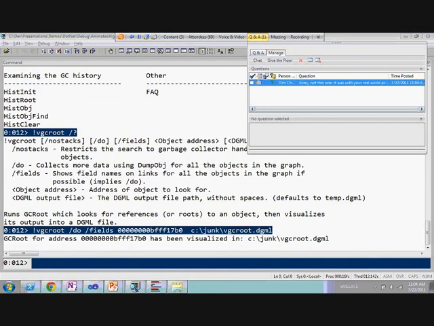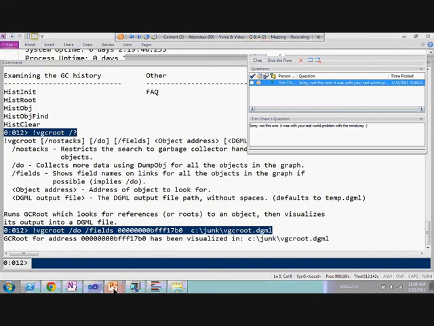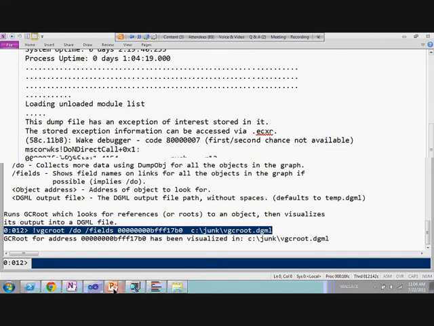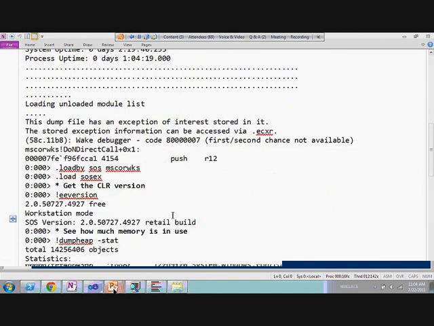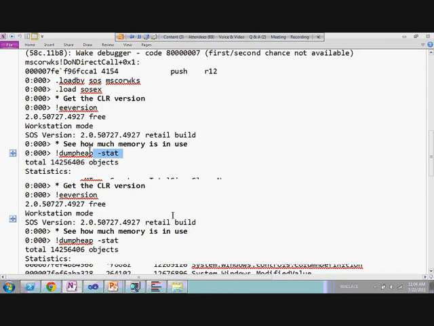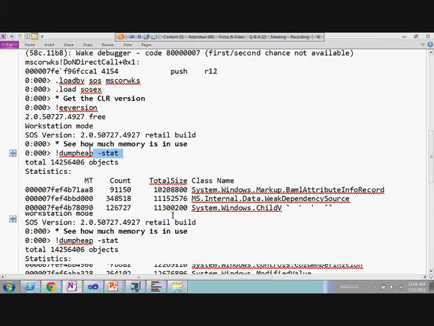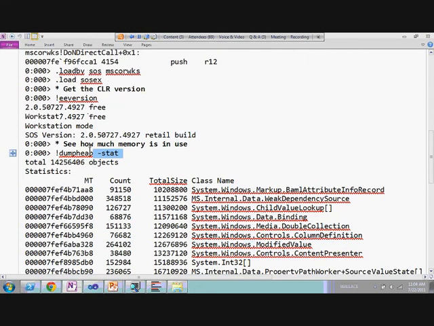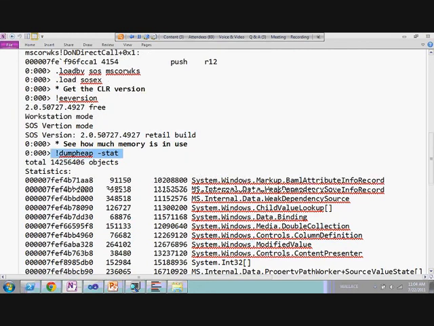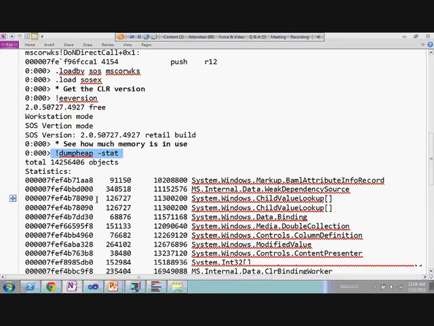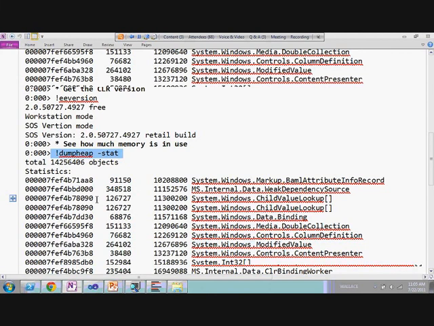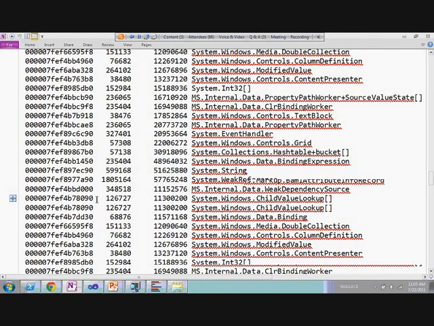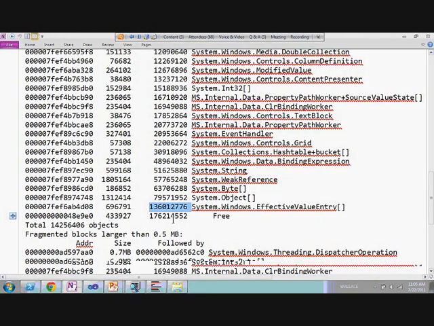What I did with this guy here, to get a quick idea, because this was using a ton of memory, right? It was just going up and up and up and never releasing any memory. So what I used was dump heap -stat. This is a wonderful command because it shows you the objects sorted by largest, most memory used. My big hint here was that dump heap -stat simply told me I've got this effective value entry, and there are more of those than anything else.